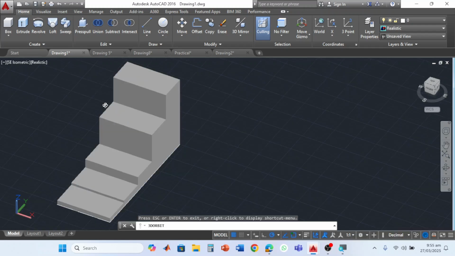Now I have told you that we have two methods to draw the 3D object. The first method was to convert the existing object, existing drawing, into 3D. On that, we have only used two tools, extrude and press pull. Now let's consider drawing the objects directly as 3D.